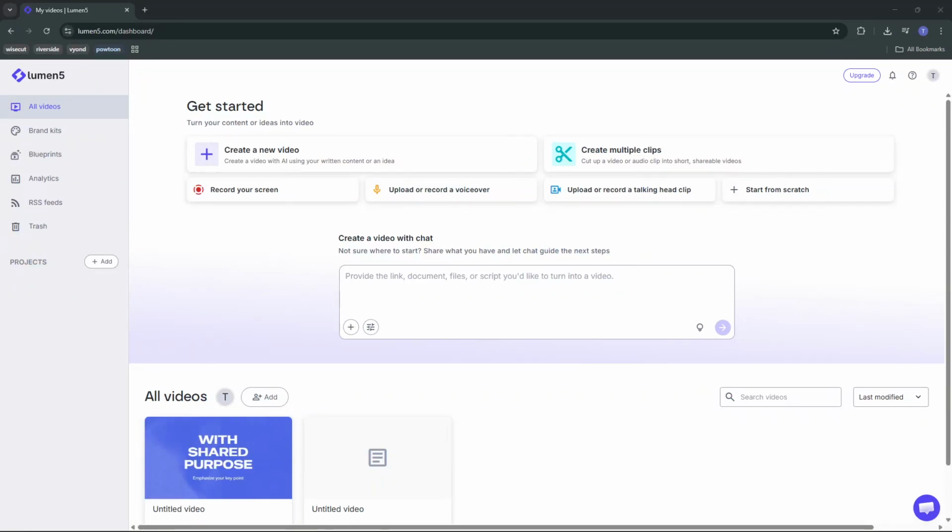In today's video, I'm going to teach you how to download video from Lumen5. By the end, you'll know exactly how to move from editing to having a finished file saved on your computer, ready to share.